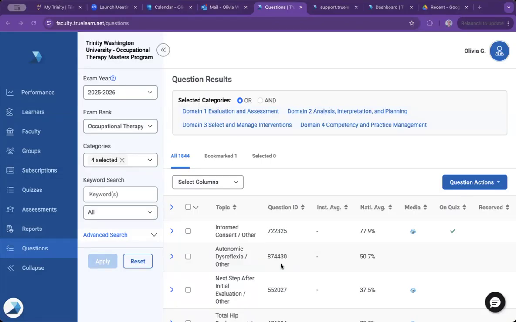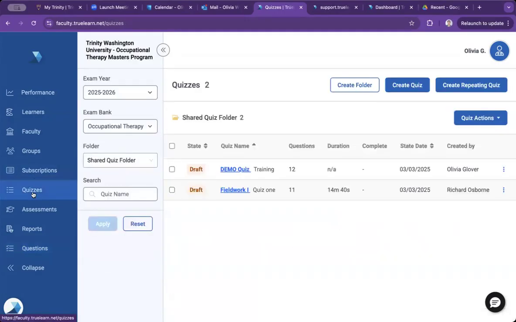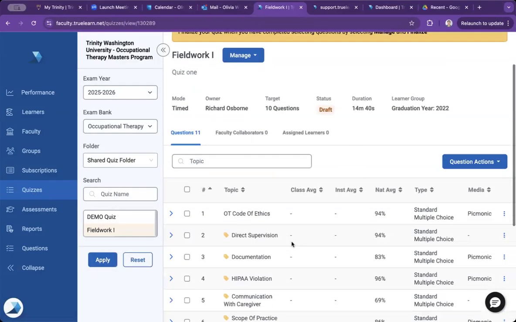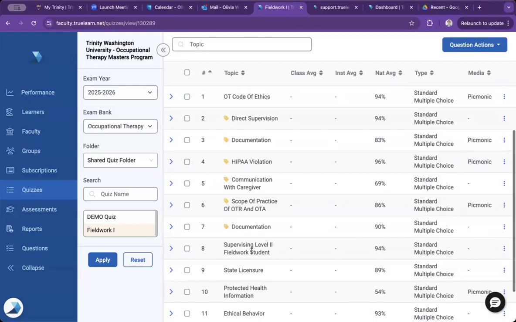Olivia, specifically when you're creating the quizzes, I know you have those areas that you could create the quiz in, and it asks specifically how many questions you want. I think you may have gone over it, but I want to make sure I'm clear. Let's say I picked OT Code of Ethics. I could just create 10 questions related to that in that domain or category.